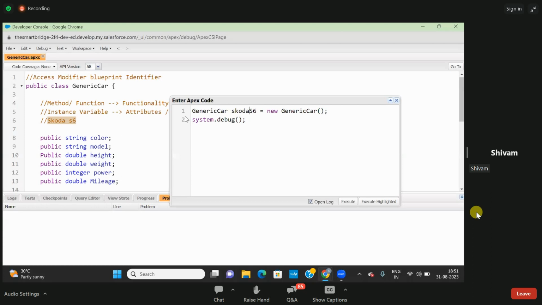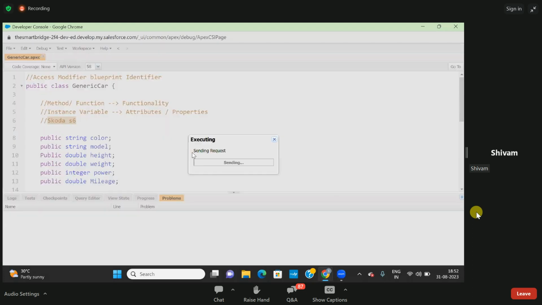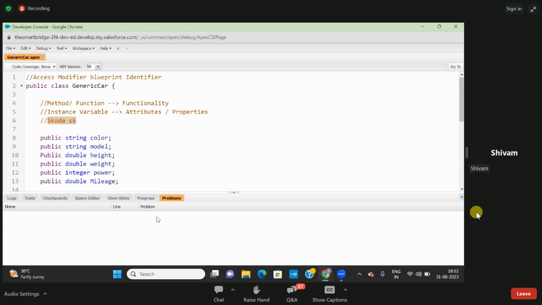Now let's click on this open log. Why open log? Because whatever output comes, it will run one log, and in that log we'll get some output. So I'm just checking this checkbox with open log. Then I'll execute this code. Okay, so now it is getting executed. Here you can see this log is getting opened.